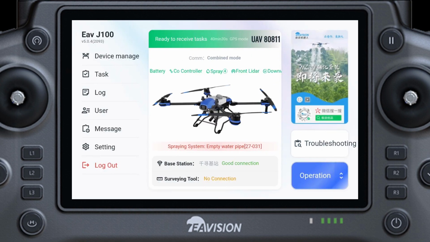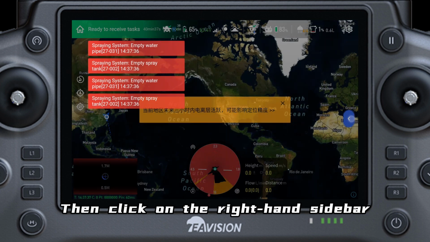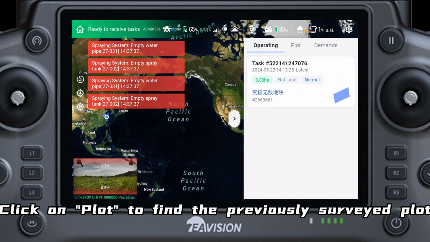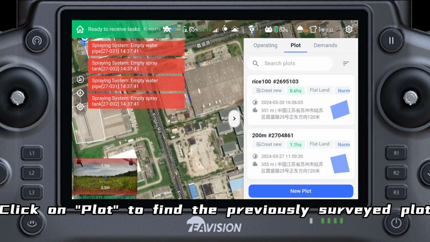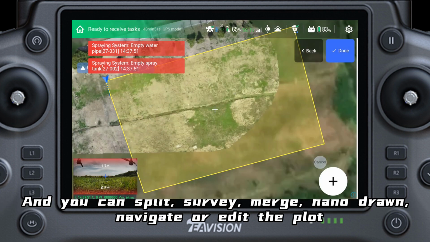Click on Operation. Then click on the right-hand sidebar. Click on Plot to find the previously surveyed plot. And you can split, survey, merge, hand-drawn, navigate, or edit the plot.